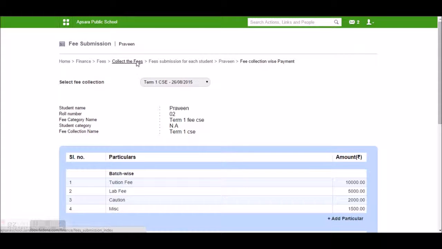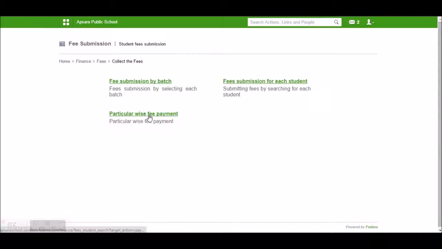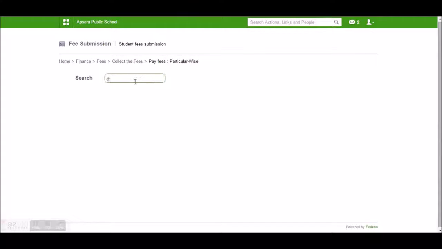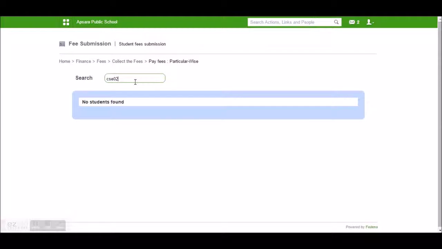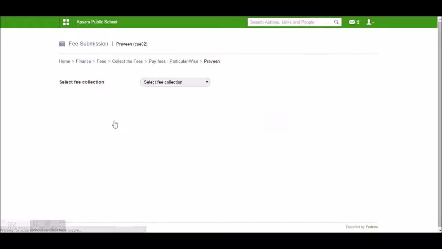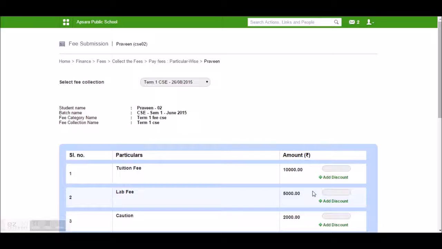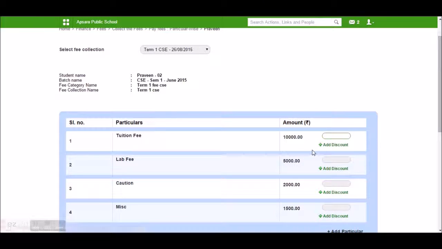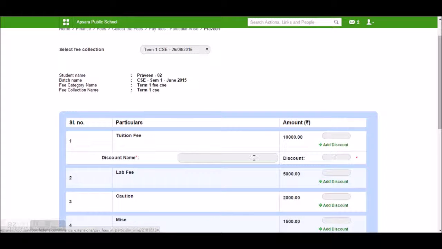The next option is particular wise fee payment. Here again we need to select student, and we can click on the student name, select the fee collection. Here we can pay the fee by the particular wise option. So if we want to add discount particular wise, we can click on this, and we can give a name, discount tuition fee.